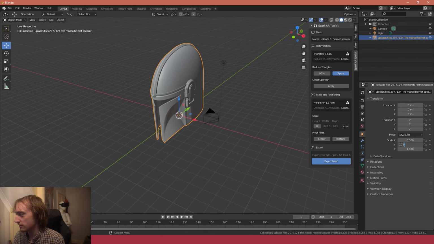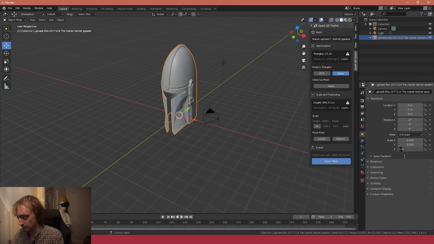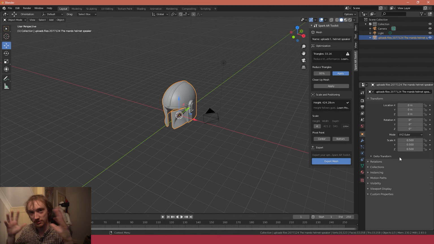So I'm just going to adjust my scale a little bit in the transform options, just to make this a bit smaller, because otherwise when I bring this into Spark AR it will be fairly large. So 0.5, 0.5, 0.5, so I've halved it from the original scale. And at this point here I could hit export mesh and it will now bundle that model up and any textures that we've created and allow us to then import that as a .glTF into our Spark AR project.